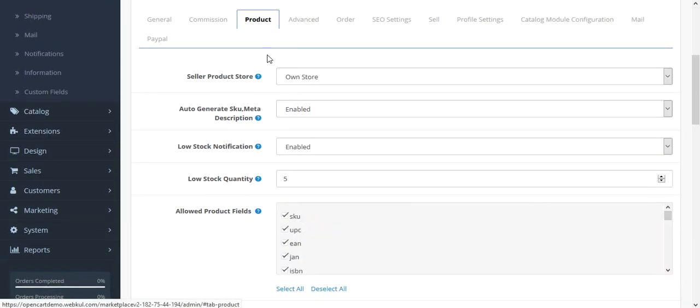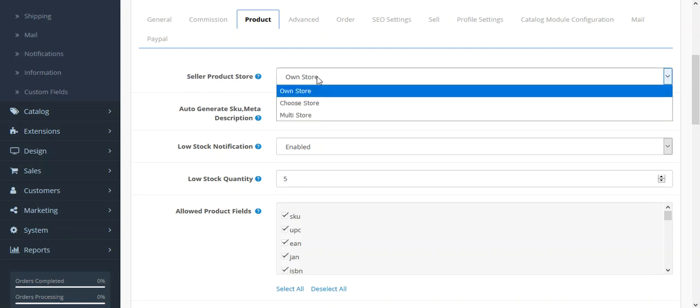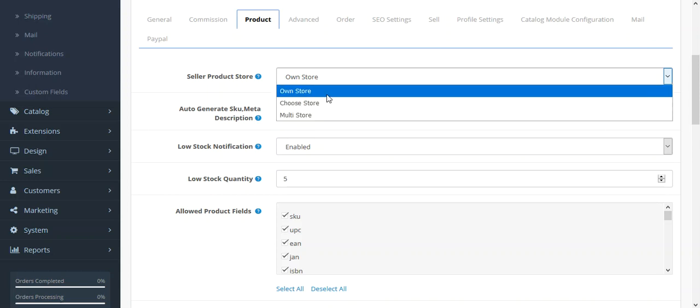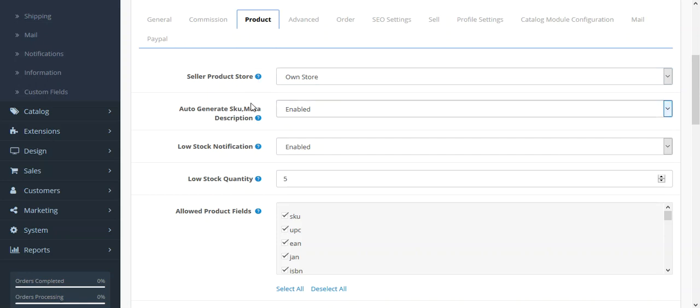Then we have the product tab, and under the product tab we have different options to configure for the products basically. Here the first option is seller product store. The admin can choose the seller product store. Whichever store the admin has chosen for the seller, the sellers would be able to add their products within that particular store only. So if we have chosen it as the basic store, then the sellers would only be able to add their products within that particular store.